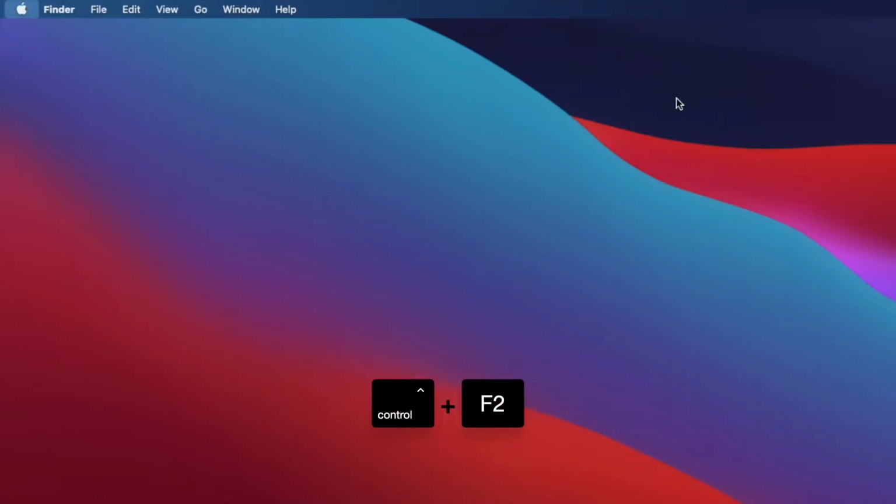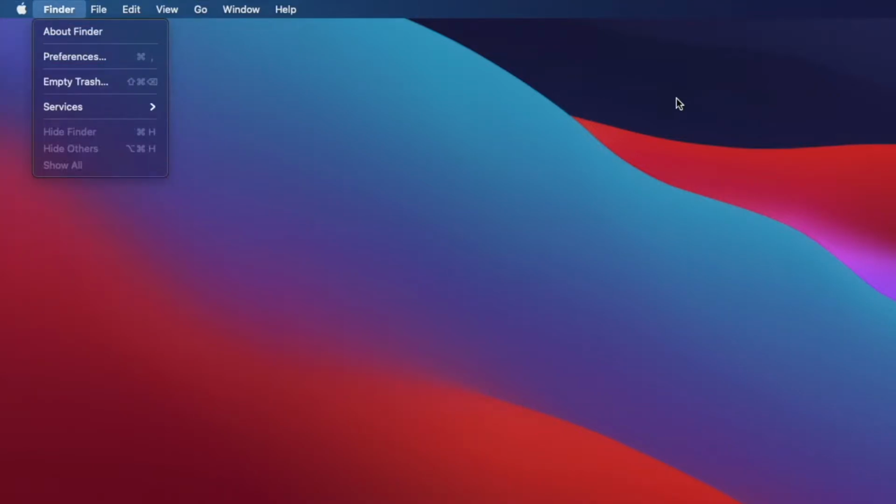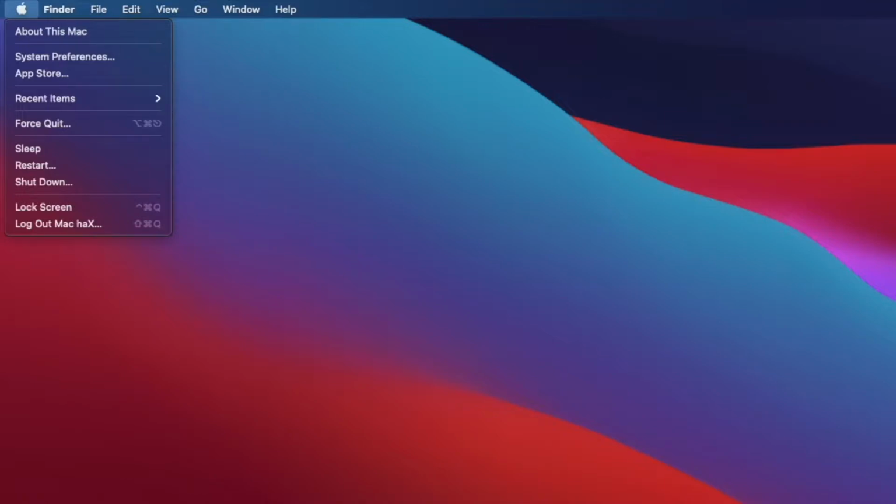Pressing Ctrl-F2 will set the focus on the Apple menu. You can navigate using the arrow keys and select an action, or press Escape to dismiss.